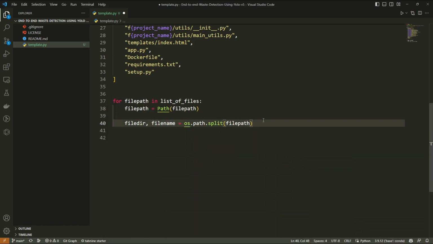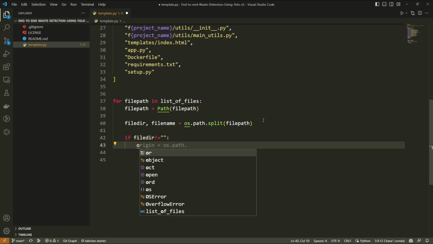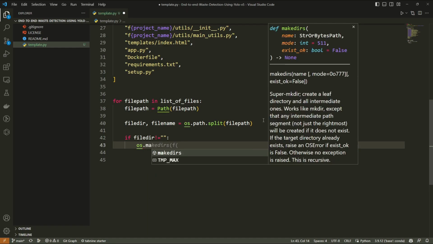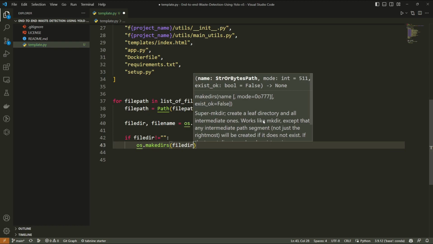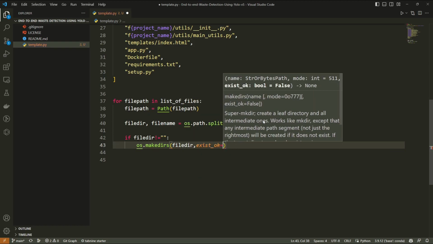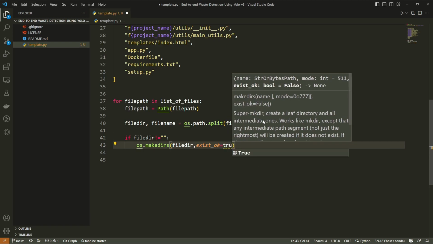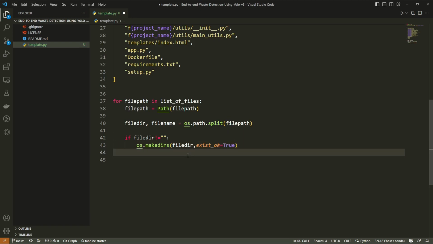After that, first of all, I will create the file directory. For this, I will write one condition: if my file directory is not equal to empty, I will create this folder. I'll write os.makedirs, and inside that I will pass my file directory, and I'll pass one parameter called exist_ok equal to True. Let's say if you already have these folders, they won't be created, and if they are not present, it will create them. This parameter will help you do that.